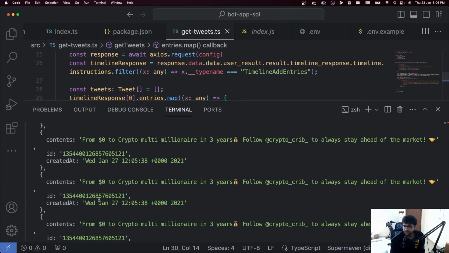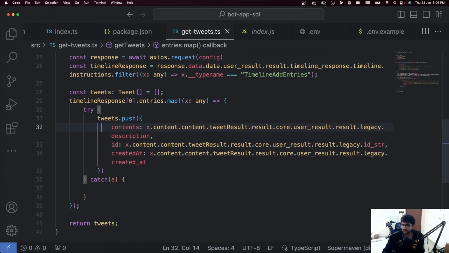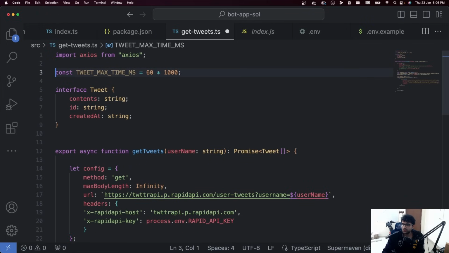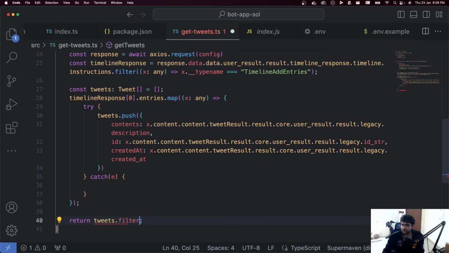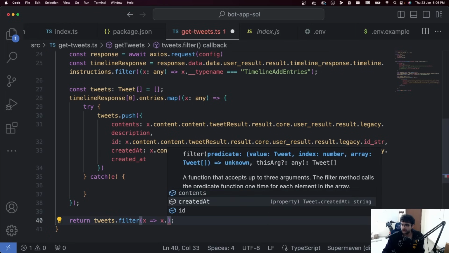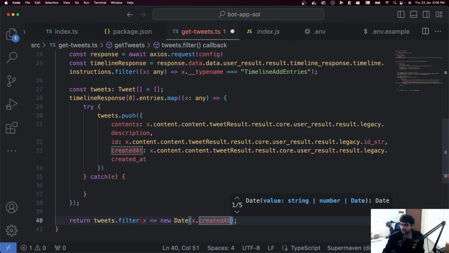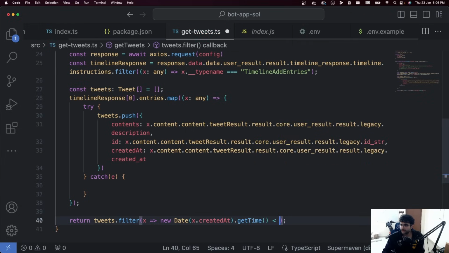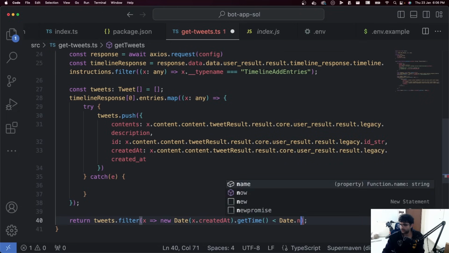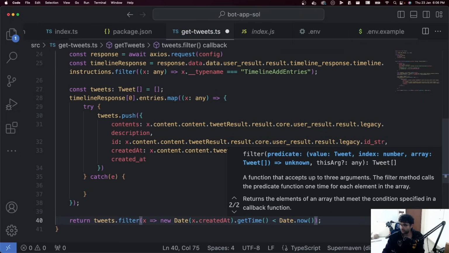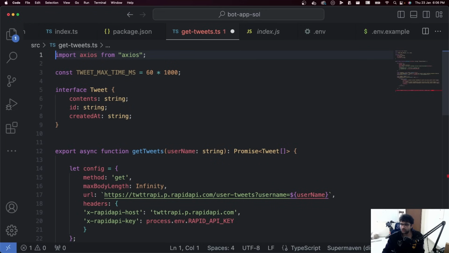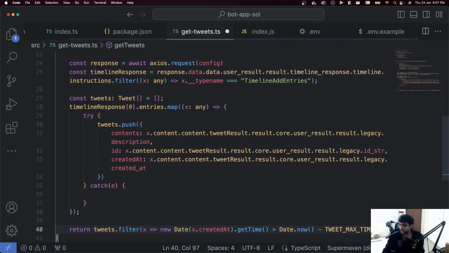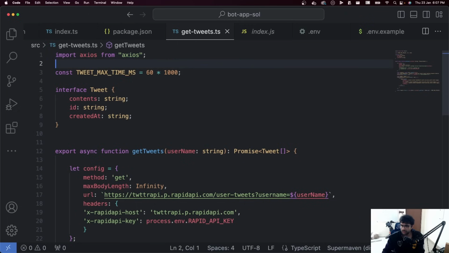Only problem is some of these tweets might be very old. So let's filter those out as well. What is our tweet max threshold? It's 60 seconds. So what do we have to do? Tweets dot filter x dot created at new date dot get time is less than date dot now, is greater than date dot now minus threshold, or what is it called, tweet max time ms. That looks right. Let me increase this to 1 hour for now.